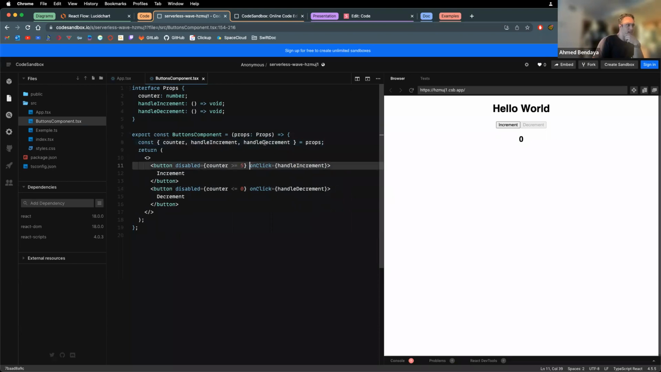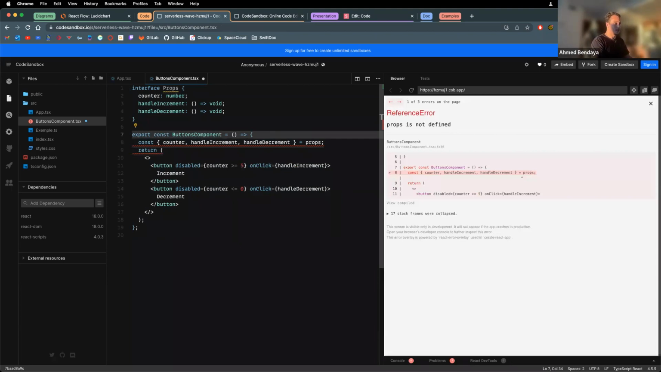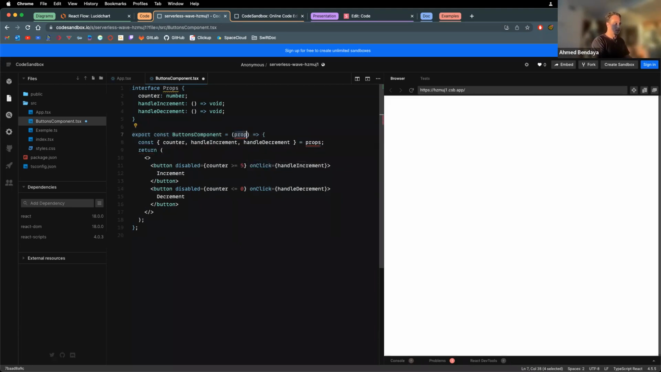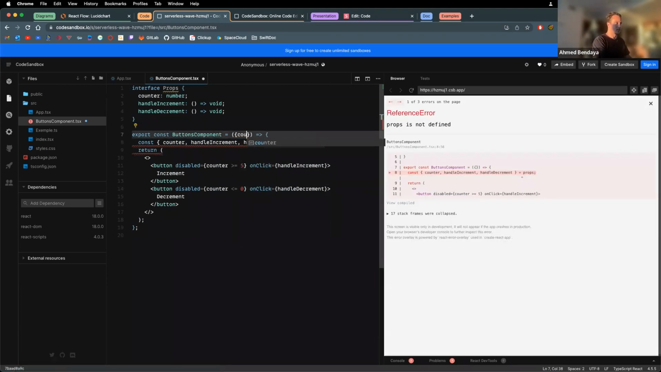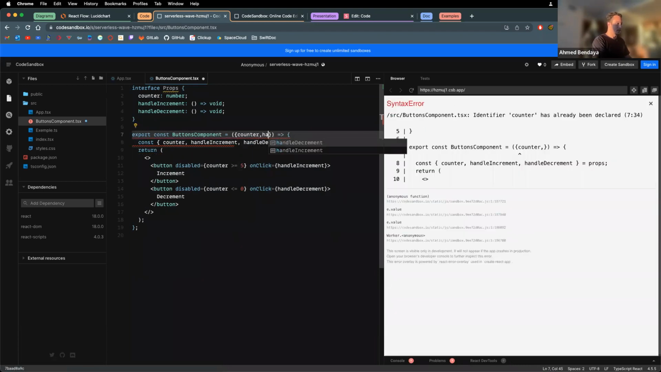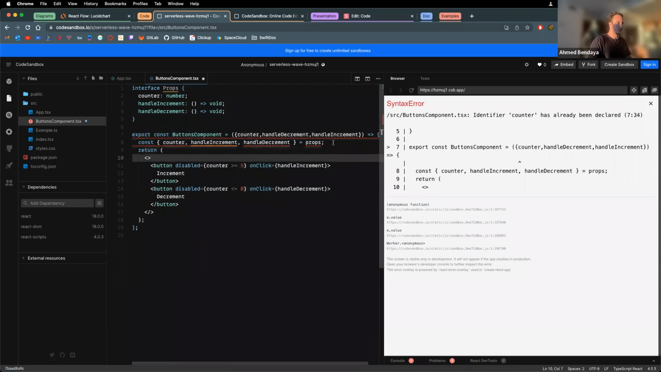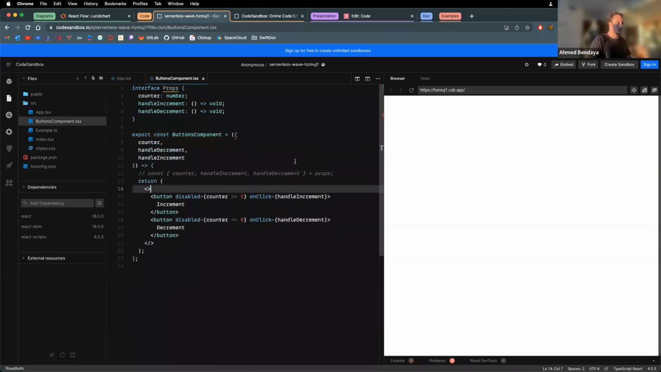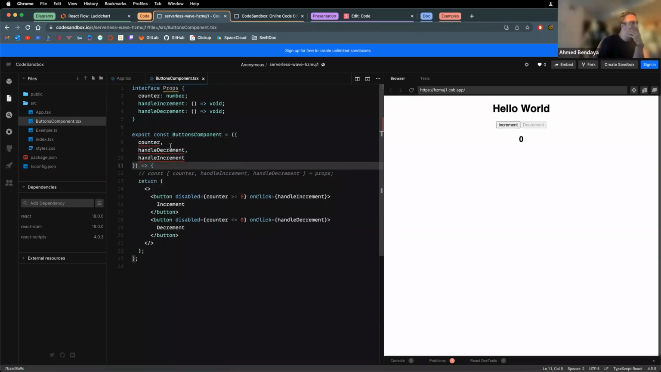This is also fine. Or you can, avoiding having another line, just destructure it here. And it's basically the same thing. Instead of going const and then equal props, this is props anyway, right? So I will destructure it. And it will be counter, handleDecrement, and handleIncrement. Like this.